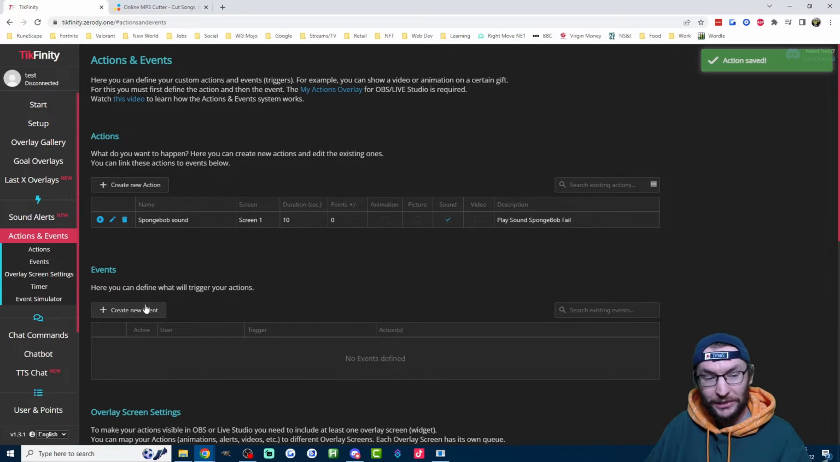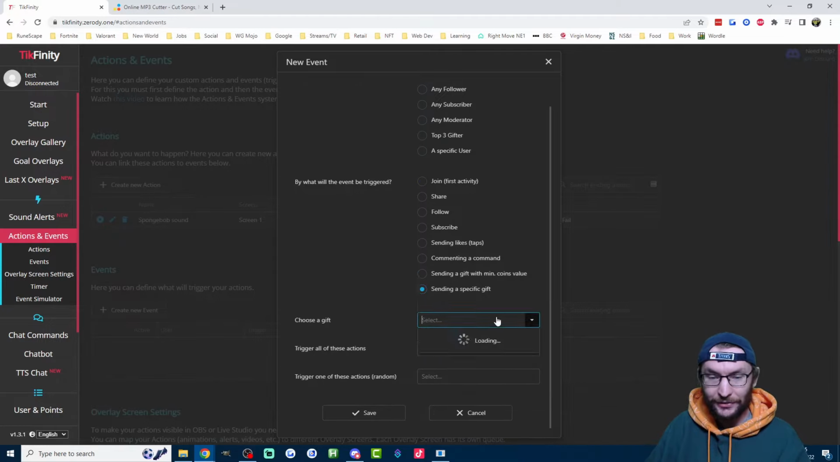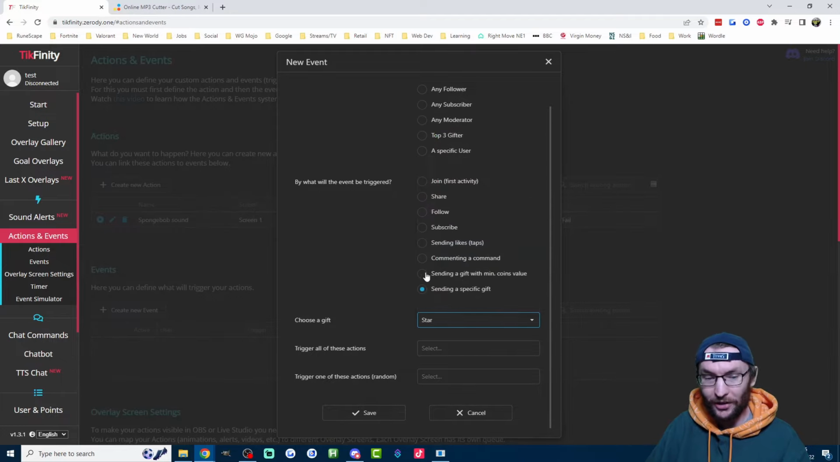We're not done yet though, because we now need to create a new event and assign the gift to the sound. So we click on sending a specific gift, and for example, we'll pick something random off the list. If I want the star gift to be attached to the SpongeBob sound, firstly I choose the gift, and now I choose the action, which is the sound that we've selected. So the action is the SpongeBob sound.